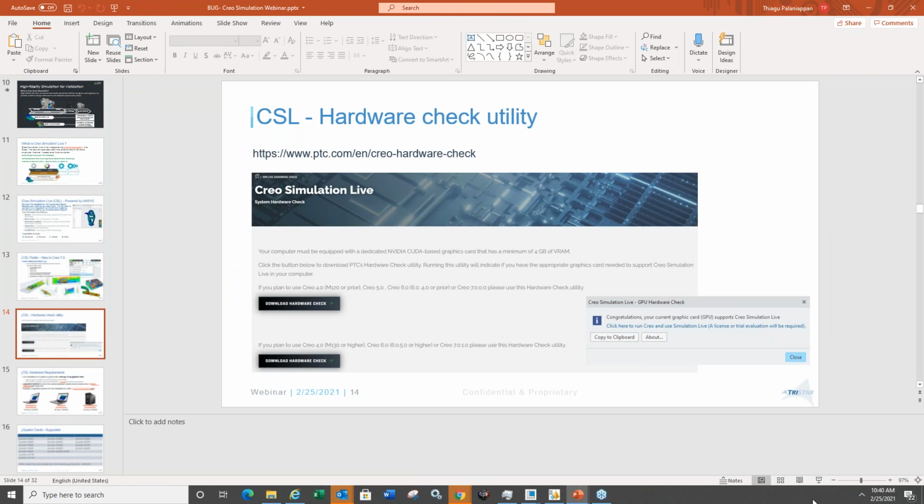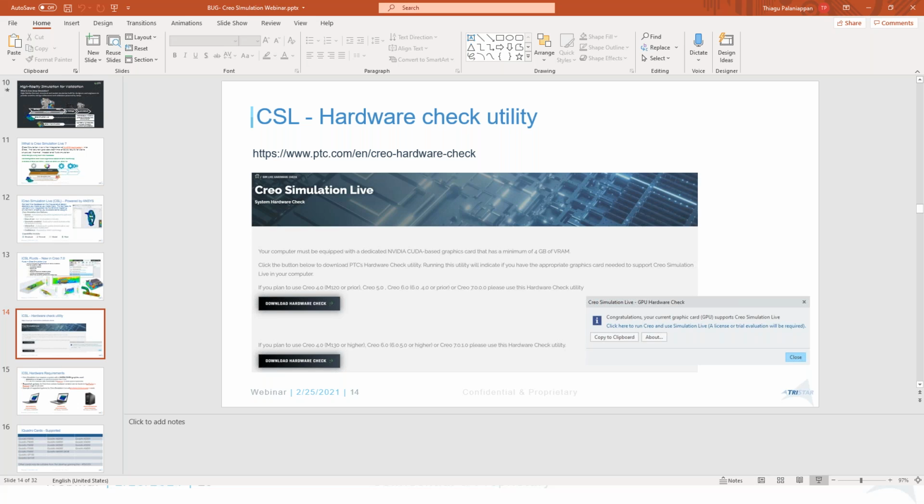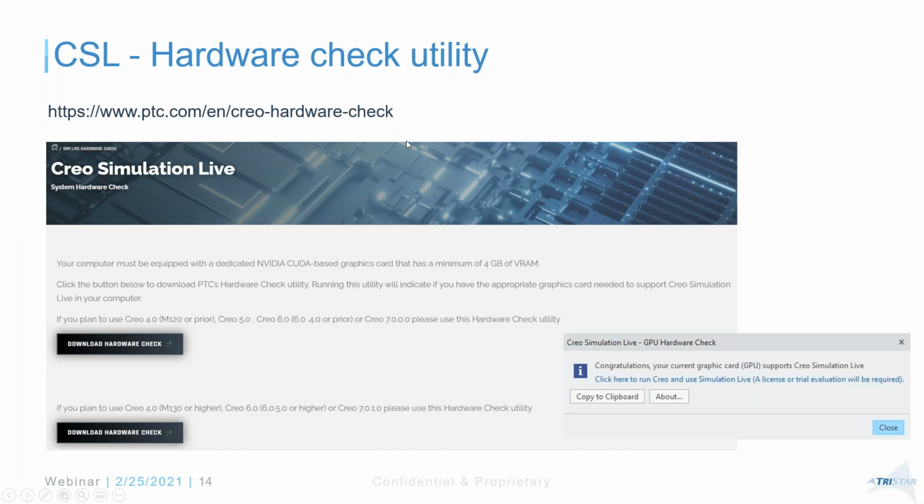If you go to PTC's website, ptc.com, and then go to the Creo hardware check, you will see a little hardware check for Creo Simulation Live. Depending on whether you're in Creo 4, Creo 6 or 7, when you run that, it will let you know if your graphics card supports it, right?